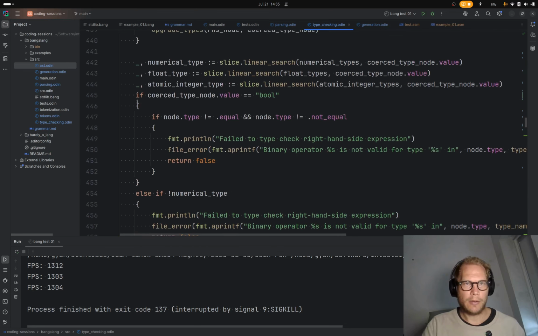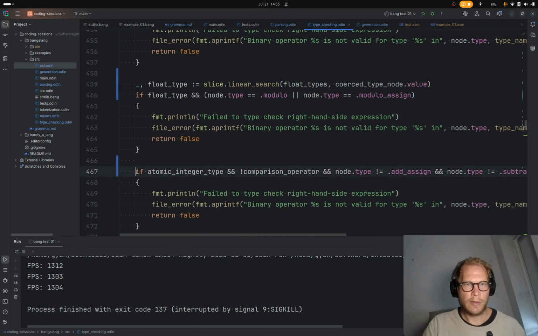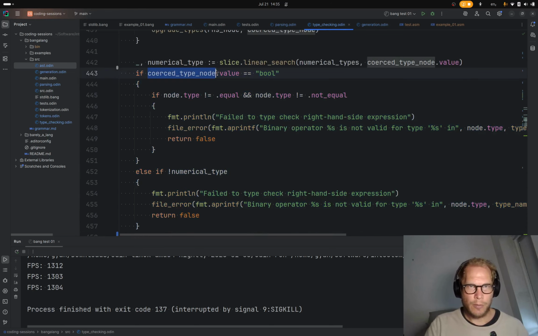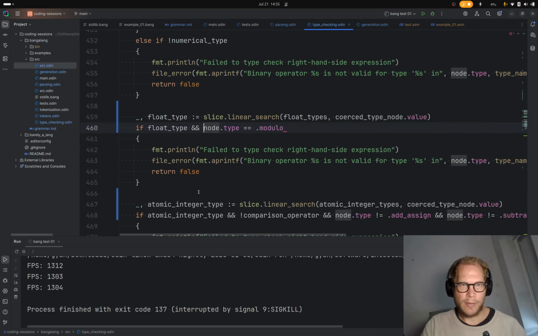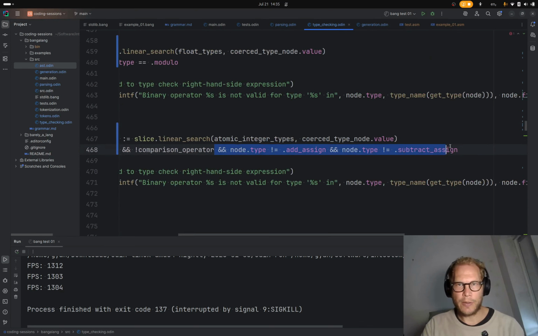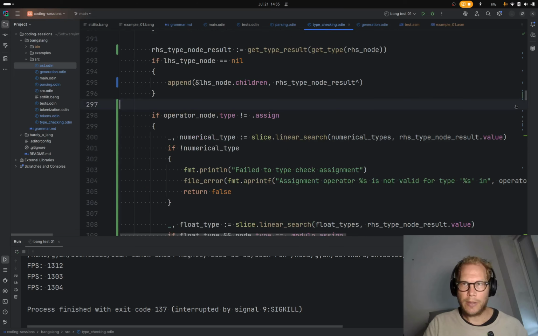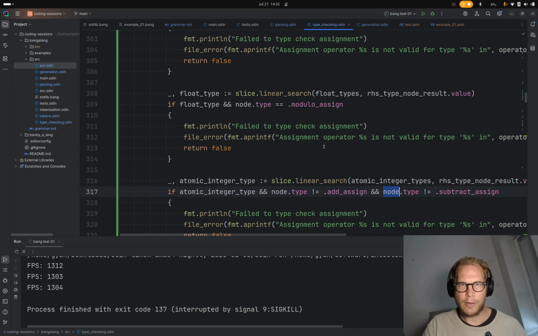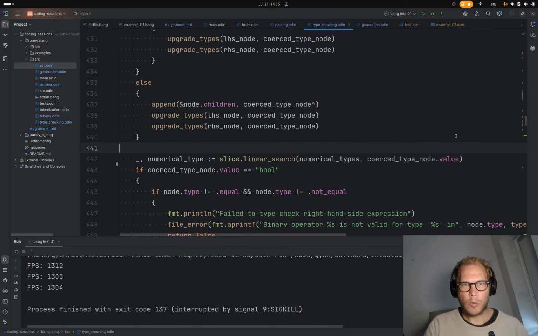So again, we can go like this and bring these down. These need to stay together because it needs to be a bool or a numerical type. But here we can cut out this because that's an assignment operator now. And these are also assignment operators. Oh, I just noticed they are a node. Yeah, this node should be the operator node and that one. So now these make sense. Cool. I think that's all the type checking.